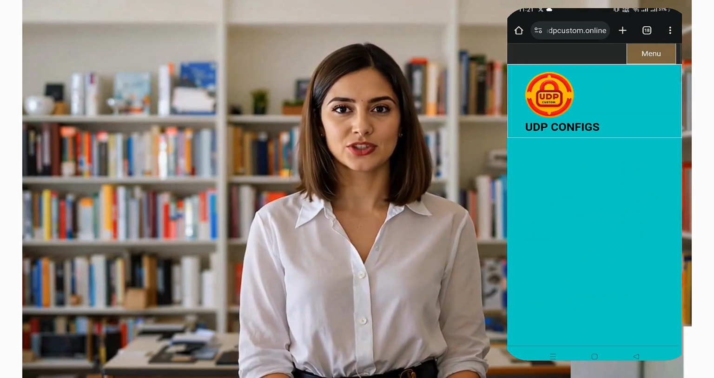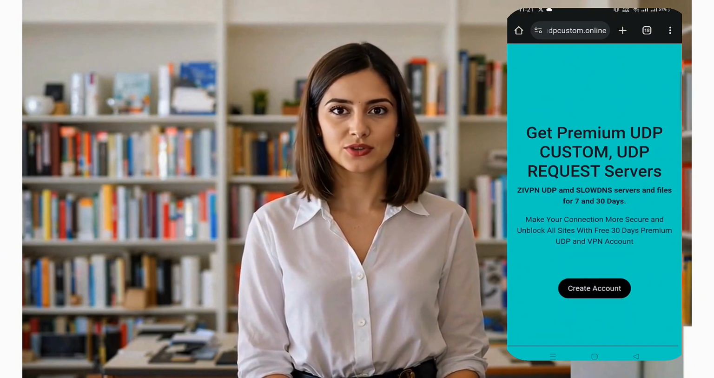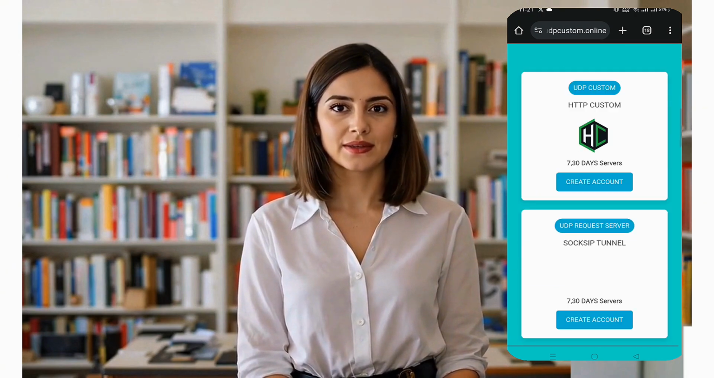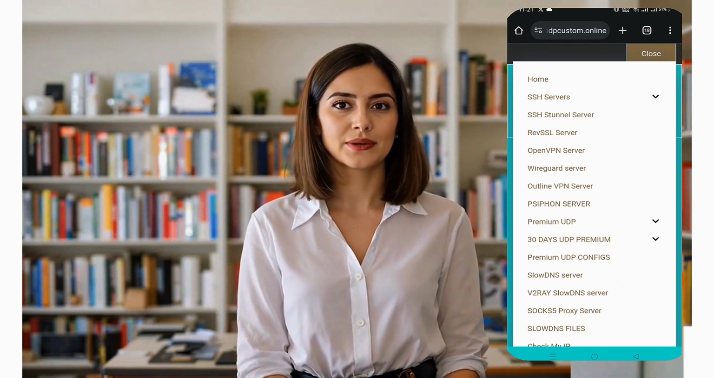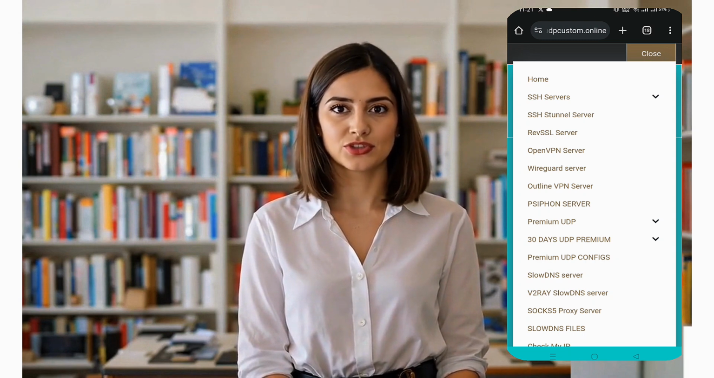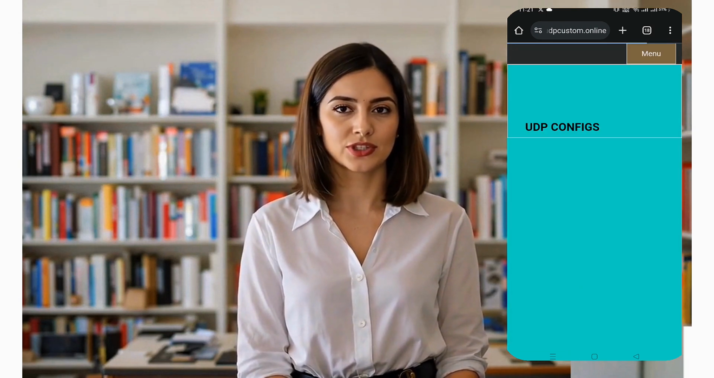Once you're on the homepage, locate the menu icon. It may look like 3 horizontal lines, also known as a hamburger icon. Click on it to reveal a list of options. From the list, click on SSH Server. A new window will pop up. Then click on SSH Tunnel Server. This will take you to the account creation page.